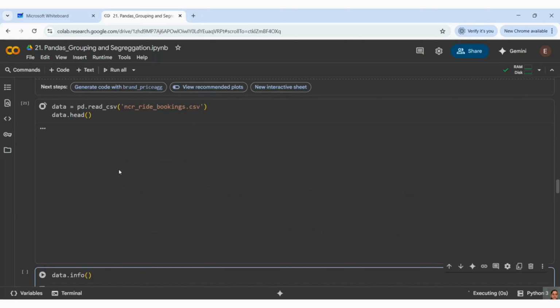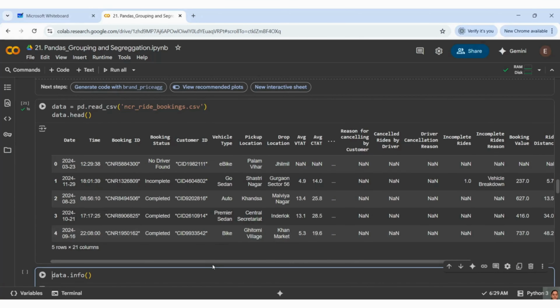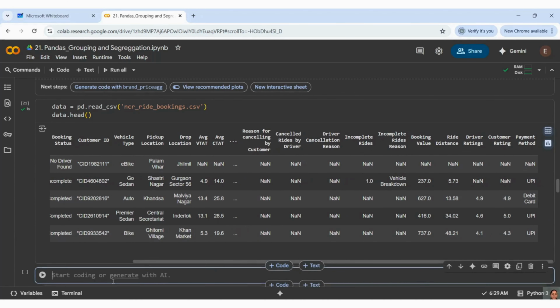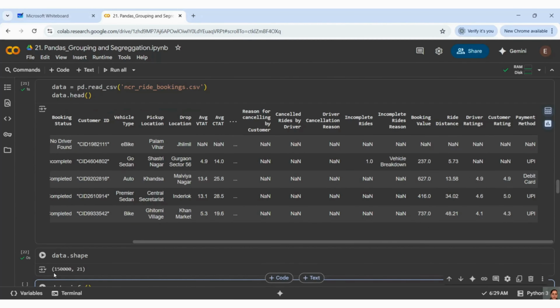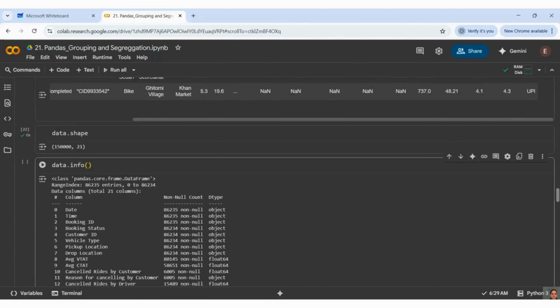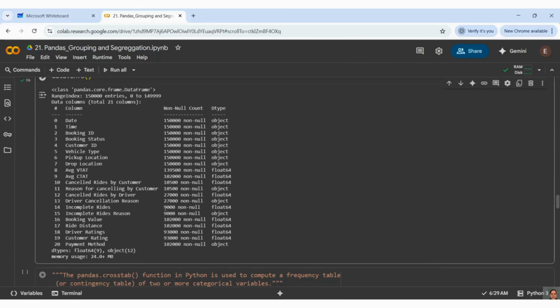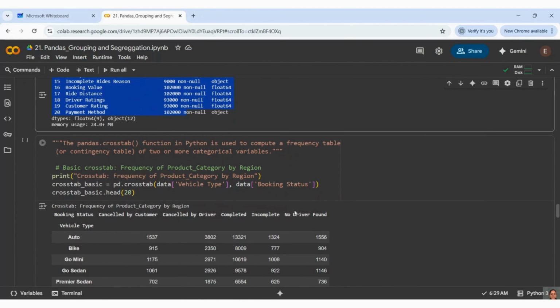Now let us run this. So you can see this is my data set, right? And I want to know the shape of my data set. With data.shape, we have 1,50,000 rows and 21 columns. Let me run data.info. Here you can see there are many null values present in most of the columns, guys, but we will keep that aside. That is not our exercise right now.